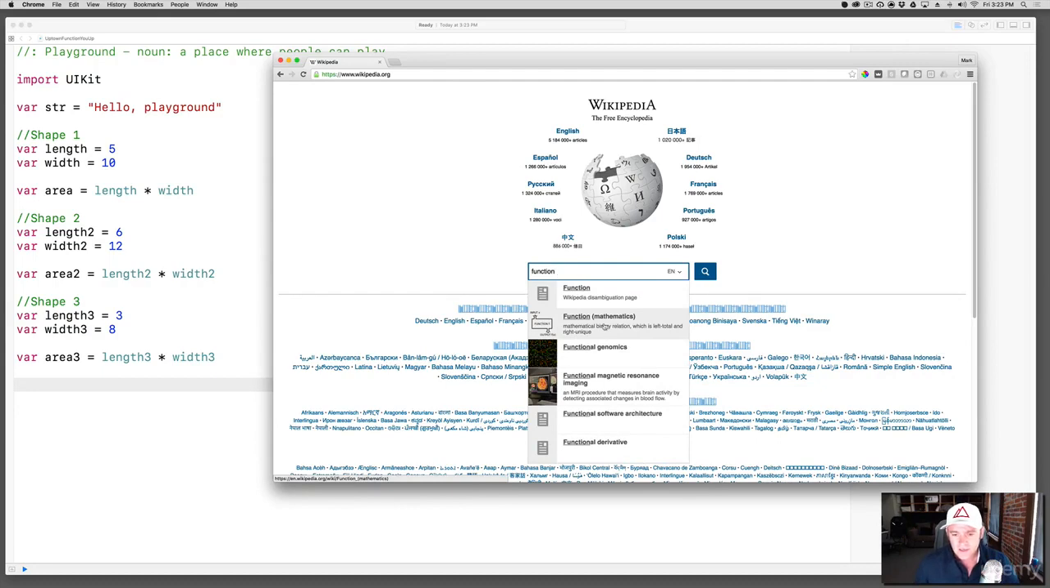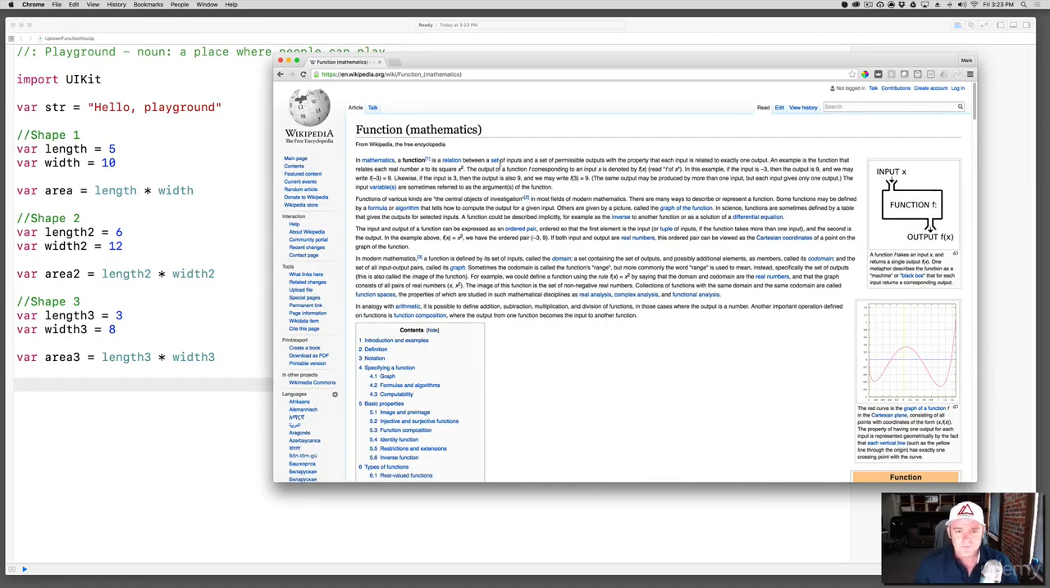Okay, so let's type in a function. This is a good one too. A function is a relation between a set of inputs and a set of permissible outputs with the property that each input is related to exactly one output.